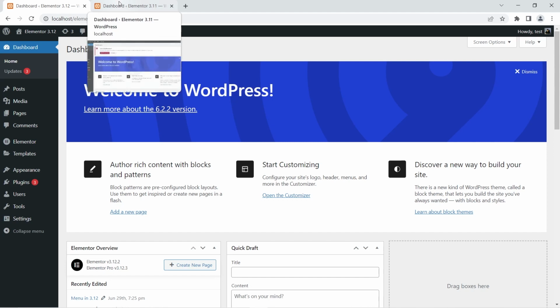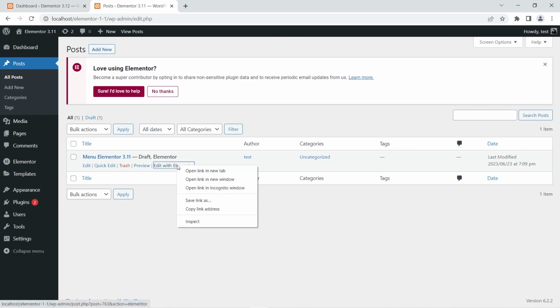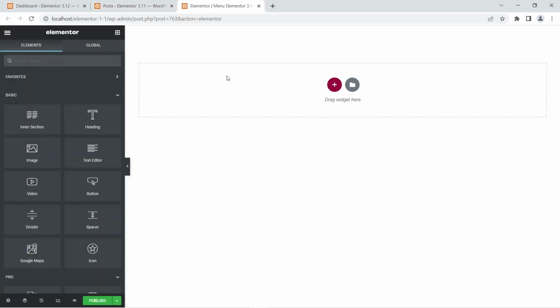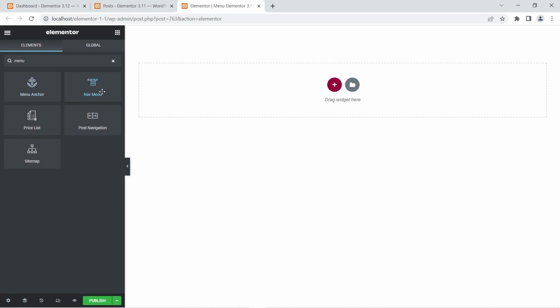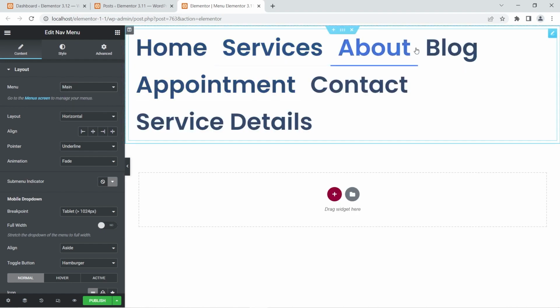So for that, we are going to head over to Elementor Pro 3.11 and head over to post and edit this with Elementor. So as you can see, this is a blank canvas, and if you had to create a menu using Elementor, then what you had to do before Elementor Pro 3.12 was simply type in menu right here, and there is this widget known as navigation menu or nav menu that you can simply drag and drop onto your canvas, and then it allowed you to select a menu from this drop down right here, and I could select this, and you can see it generates a menu.